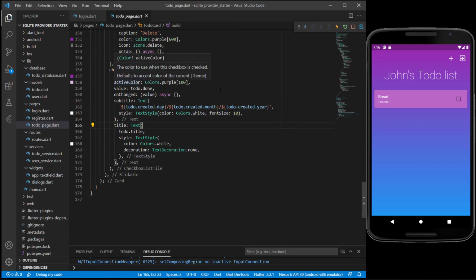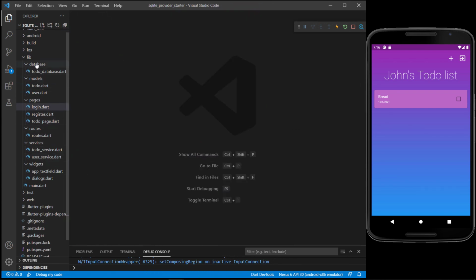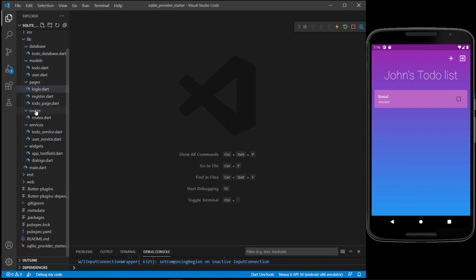Right, and that is basically it for this video. So we just needed to go through this starter application just to make sure that everybody is on the correct page. So let's just go through. We've done database models and pages. So let's just go through the roots quickly before we end off this video.